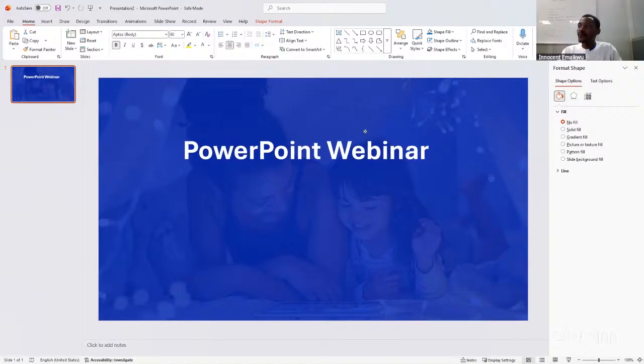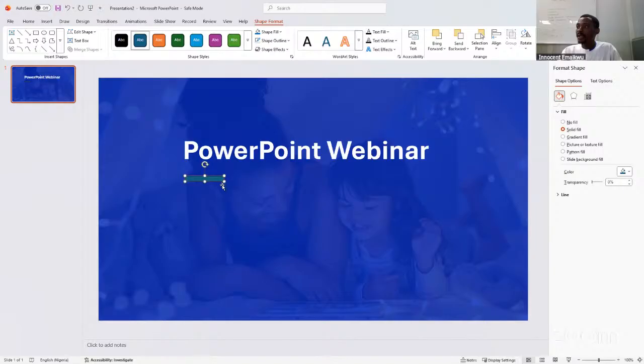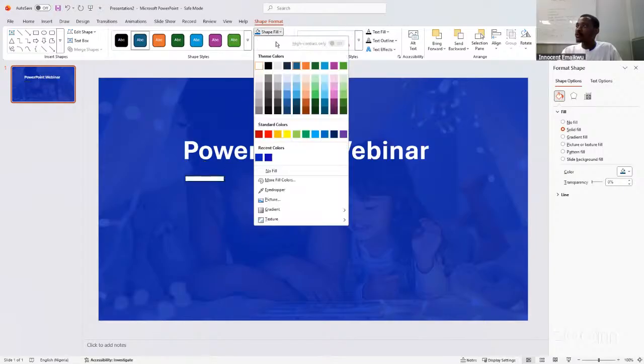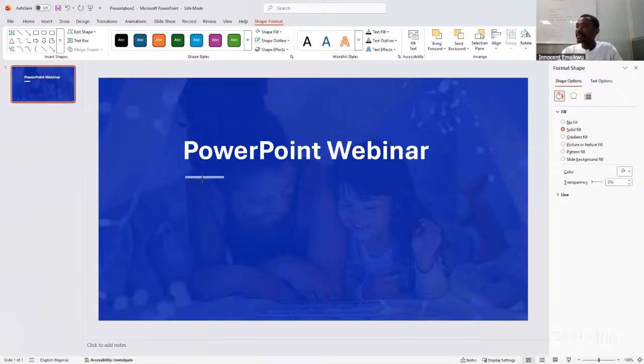From here, I'm going to insert another rectangle. So insert, shape, rectangle. I'll just put that rectangle here. And then I also want to change the color of the rectangle. I want to make it white so it's visible. I also want to hide the outline like this. Position it here. Just a couple of things, and then we are done with this slide.